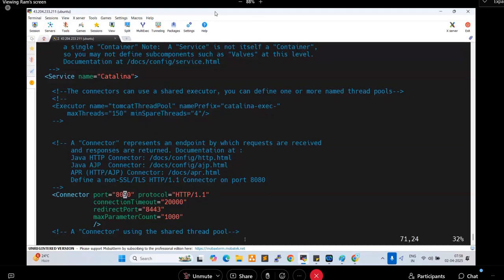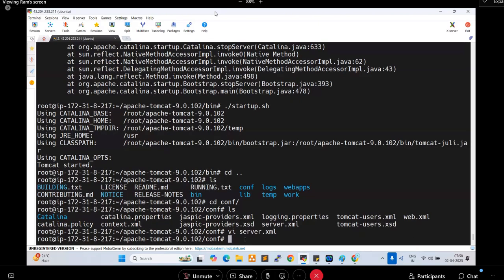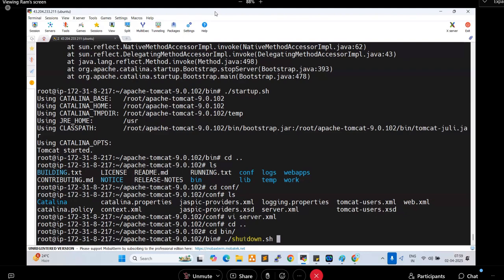cd .. Now go to the bin directory where the commands are available. Now ./shutdown.sh, ./startup.sh. Now Tomcat started. Once we start Tomcat, refresh here, it will not be accessible.